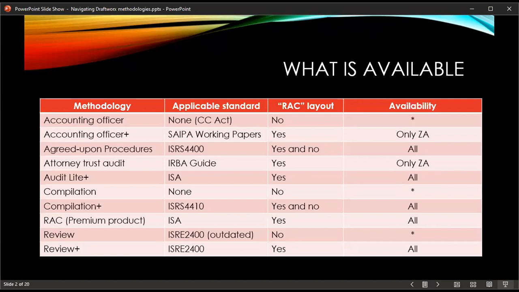Audit Light Plus, we don't have the old Audit Light anymore. We've completely discontinued Audit Light a couple of years ago. Audit Light Plus was the refresh that we did a few years ago. Compilation and Compilation Plus. What you'll note there, if you have a look at the applicable standard, is that the old compilation is not actually designed in terms of any specific standard. It was just a bunch of documents that we put together to assist you in the compilation of financial statements, whereas Compilation Plus has been designed specifically in terms of ISRS 4410, which is the standard associated with compilation of financial statements.